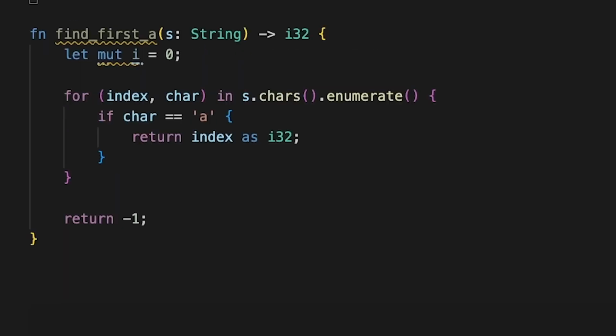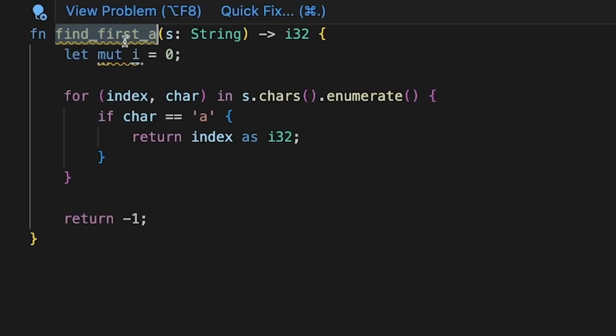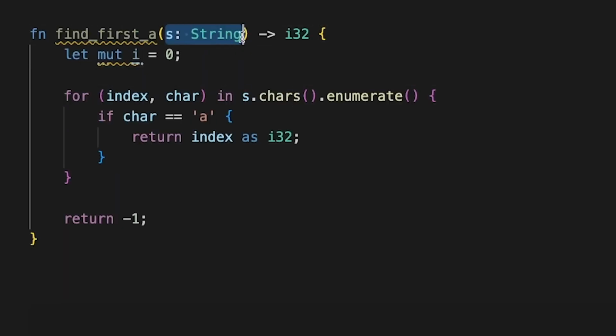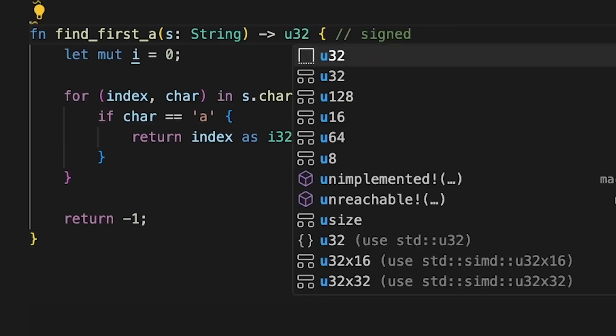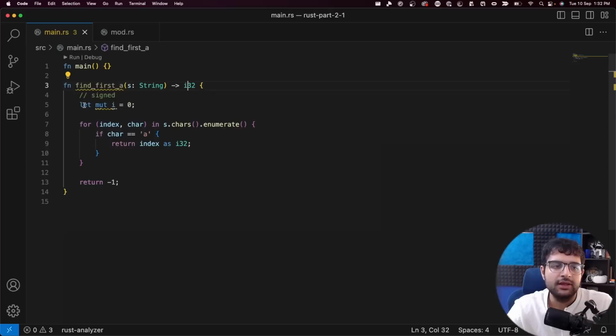I've written a function called find_first_a. It takes a string as an input, returns an i32 number for now. i32 number meaning a number which can be negative as well as positive. It is a signed number. It is not an unsigned number. It's a signed number. What does the logic do?